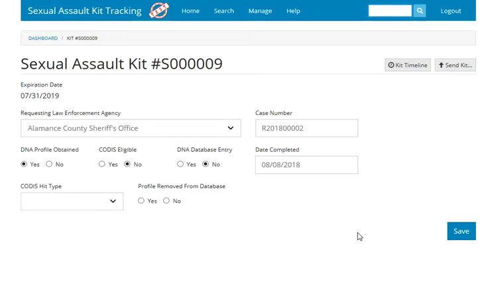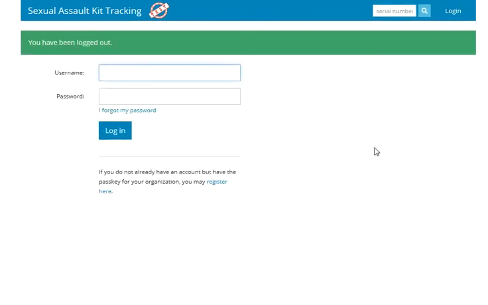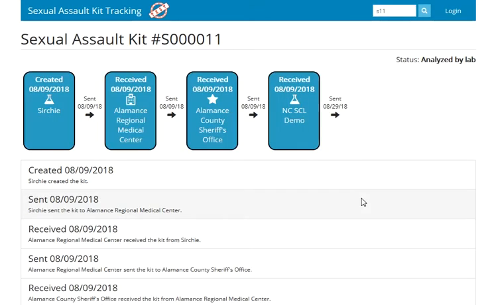The whole reason this tracking system was created was, well, there were multiple reasons, but one of the reasons was for victims to have better, easier access to know exactly where her kit is. So the kit that we just looked at, the victim knows that her kit serial number is S00011. She can type in this without a login password or anything to go with it, and it is going to bring up the timeline. And we're calling this our victim or our public portal.